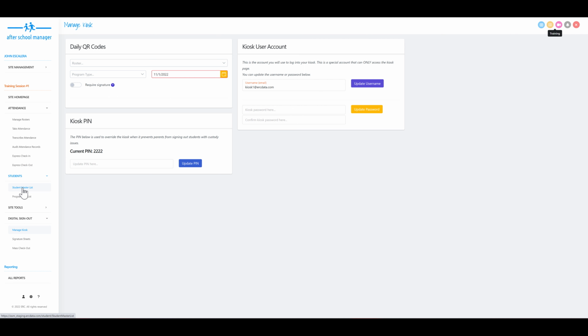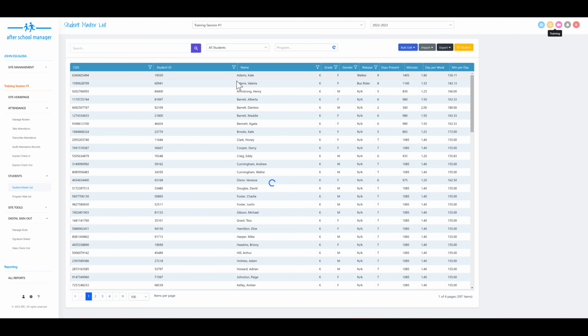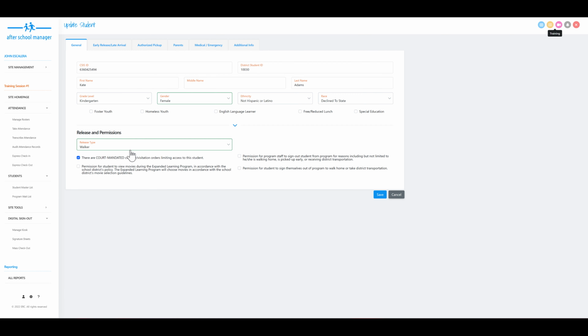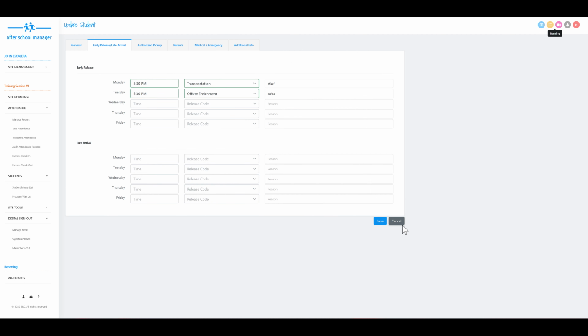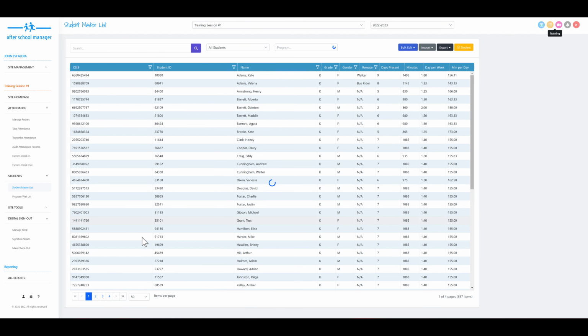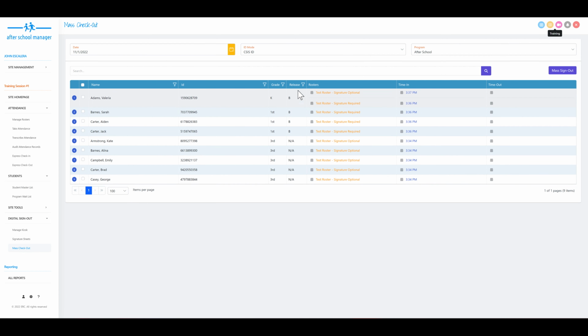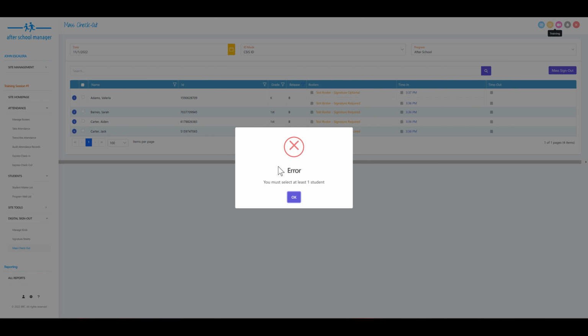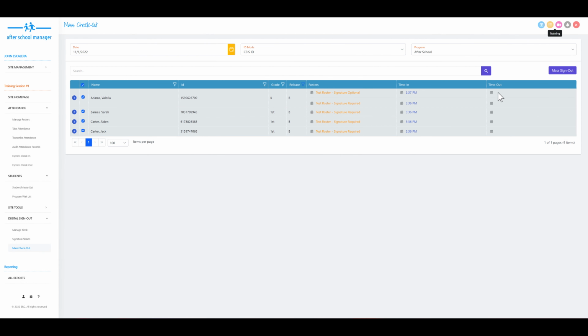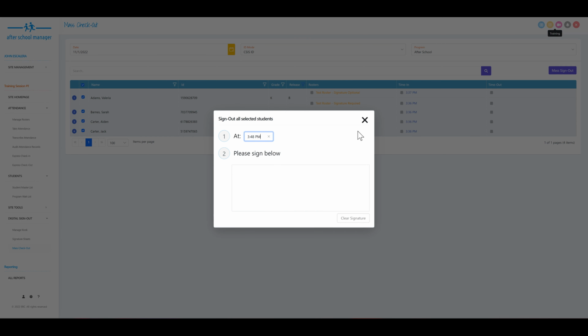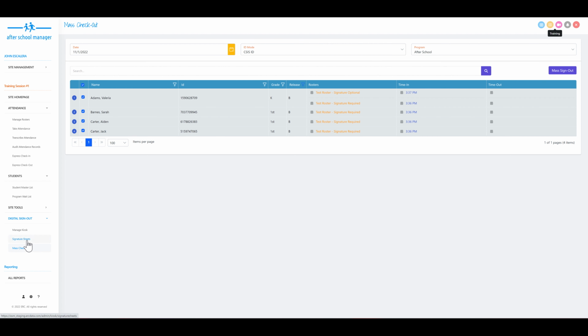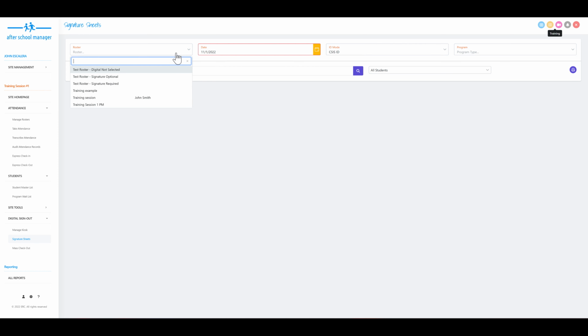We saw how to set our students' information so that it works with the kiosk and the digital sign-out methods by double-clicking on a student and modifying some of their information. We saw how to mass check out students. And we saw how to print out signature sheets if we wanted a printable version of what was entered.